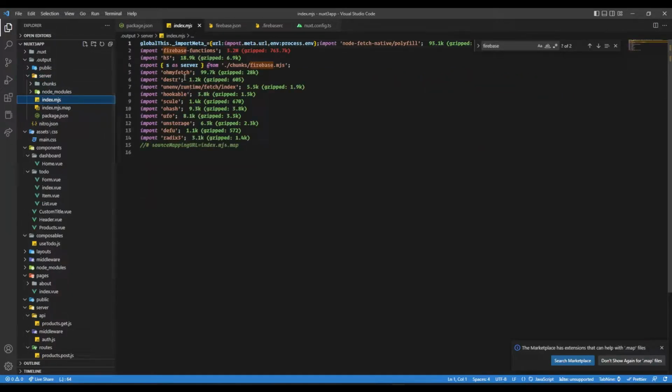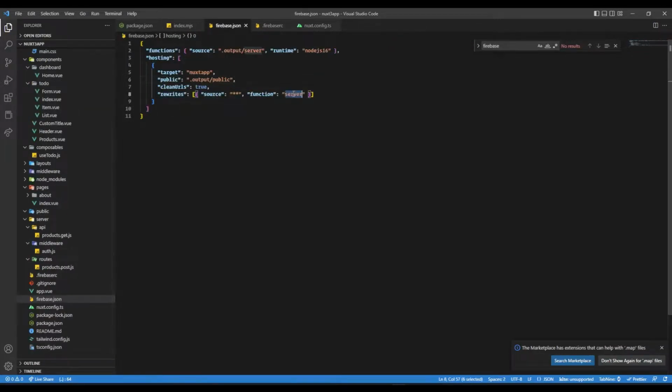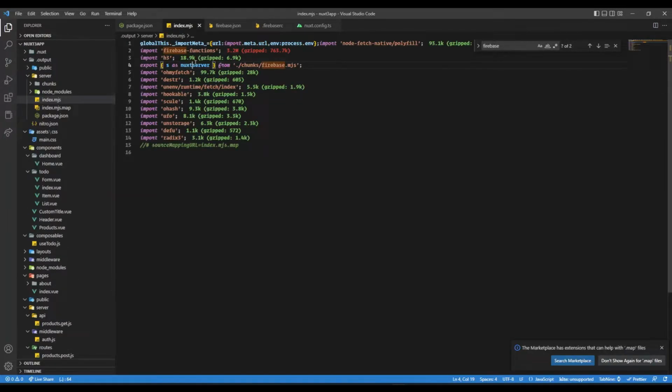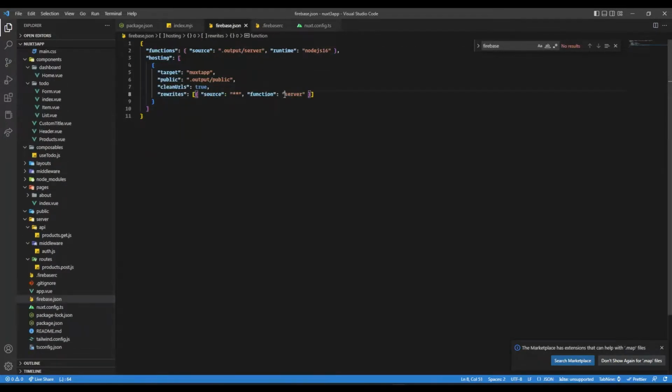Here we are having a named export. Now from the chunks firebase.mjs, we are having this server. I'm going to call this as nuxtServer. Okay. And then in my firebase.json, where I call the function as server, because this server was referring to that server function over here, I'm going to call it here nuxtServer. Again, this step is optional. If you have just one website, then this step is not for you. But if you have more than one website and a function with server, then this step is for you.